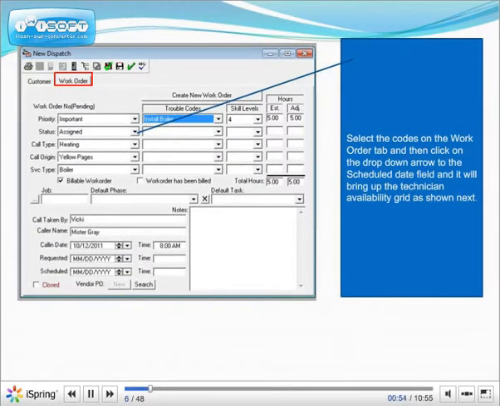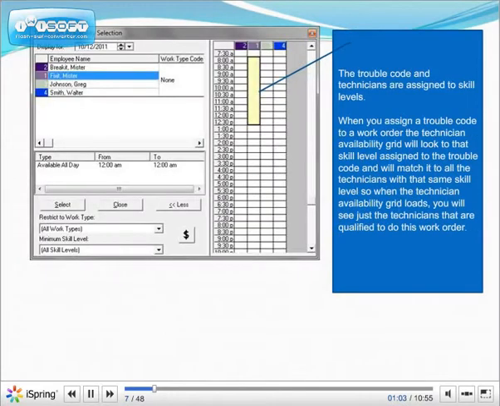Select the codes on the Work Order tab and then click on the drop-down arrow to the Schedule Date field, and it will bring up the Technician Availability Grid as shown next. The trouble code and technicians are assigned to skill levels. When you assign a trouble code to a work order, the Technician Availability Grid will look to that skill level assigned to the trouble code, and it will match it to all the technicians with that same skill level, so when the Technician Availability Grid loads, you will see just the technicians that are qualified to do this work order.